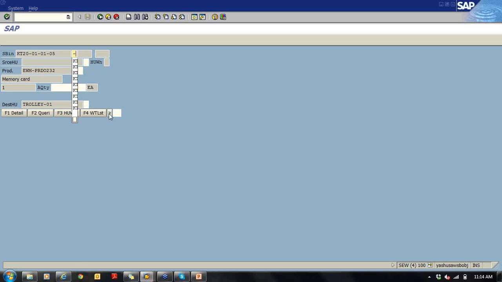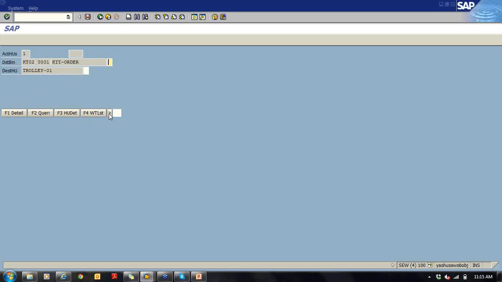And this is my next item. I'm going to scan my product number and quantity, and I'm picking this. Enter. Now I've picked all the components and I'm going to put them into this trolley. I'm going to drop it into a kit order where I have a work center. So I'm going to go there, drop the trolley there, and then finished.